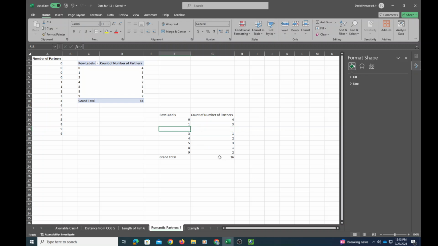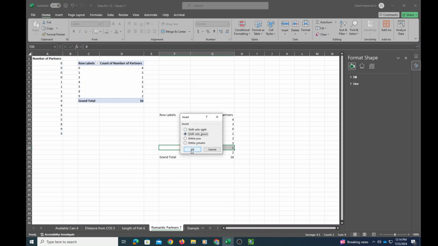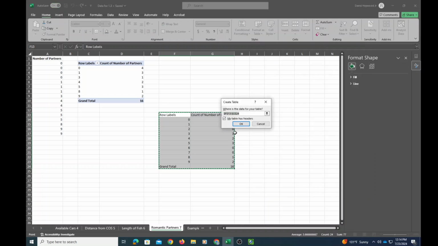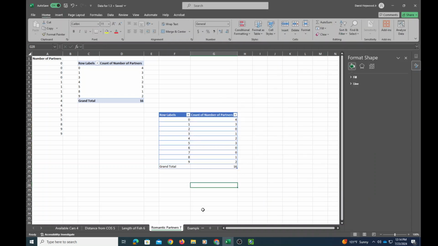Now that opens up a blank space for me to type in 2 manually, and then there were zero students who said that they had 2 romantic partners, right? And then I'm going to repeat that process for 6 and 7. So I'll insert, shift cells down, insert, shift cells down. Now I can type in 6 and 7 and 0 and 0. And if I want it to look like a table, then I can select this and say format as table, and you can select any kind of table that you like the look of, right? And there you go. It's kind of a brute force way to do it, but unfortunately, like I said, that's the only way I've been able to figure out how to do it.